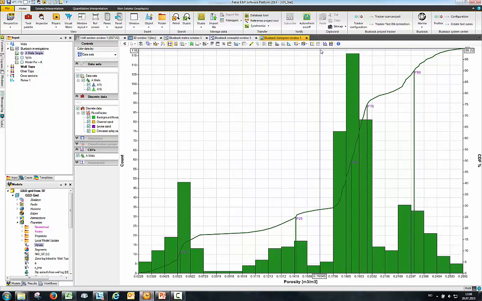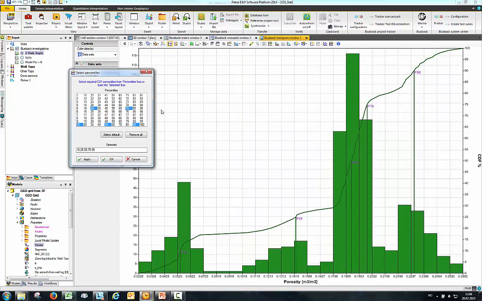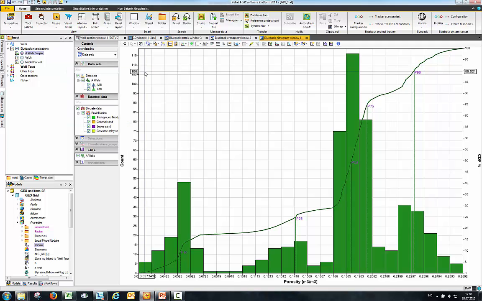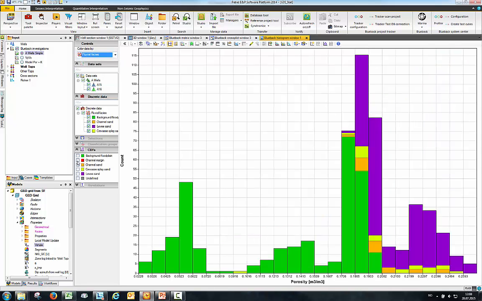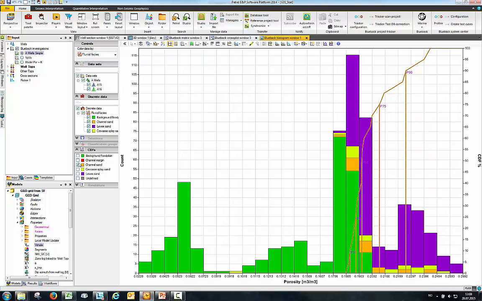We can, if we want to, also adjust the given percentiles we want to show, and again it follows the data that you have. So if we color by facies, then we can get a distribution function for the different facies in our well data here.